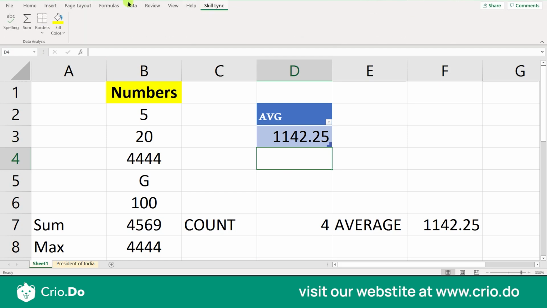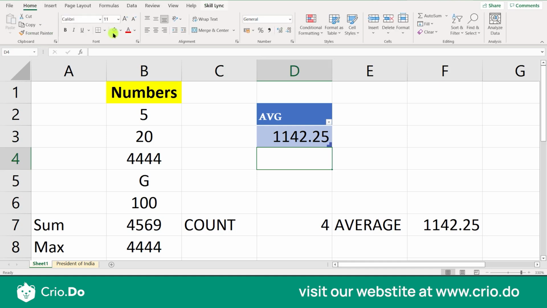This is skilling, and now we have the option that group name is data analysis, and in data analysis we have spelling, sum, borders, fill color. So now you have seen that you can actually prepare a complete setup of the functionality, making your own ribbon.